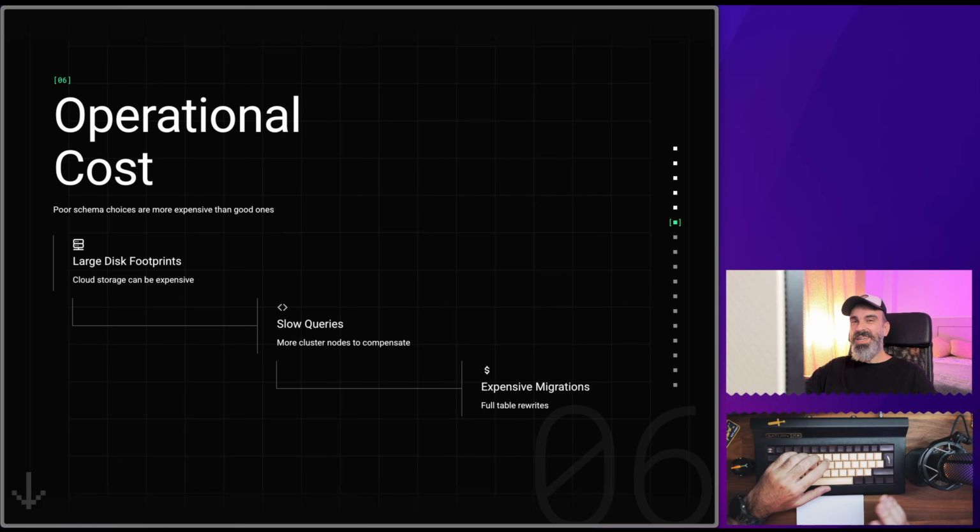The wrong schema design can have hidden costs, especially operational costs. Remember, storage is not always cheap. Even cloud storage can be quite expensive. Of course, for slower queries, you need more cluster nodes to compensate. This is more CPU, more money. And migrations, when you have to fully rewrite huge tables, of course, can be expensive as well.